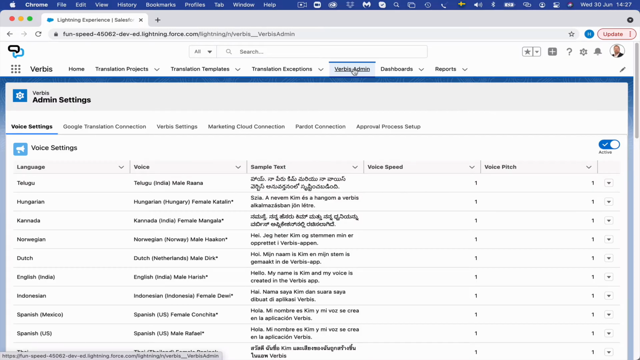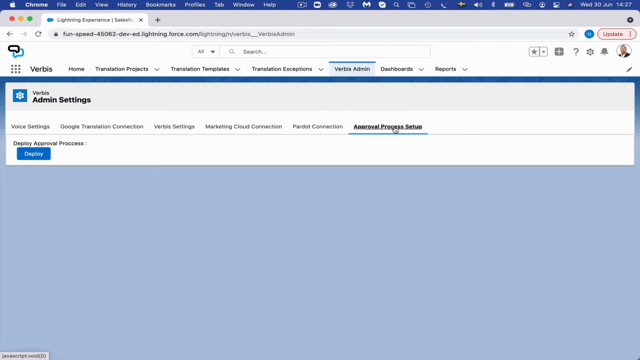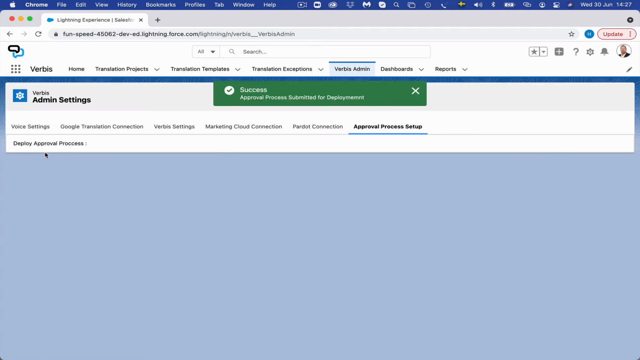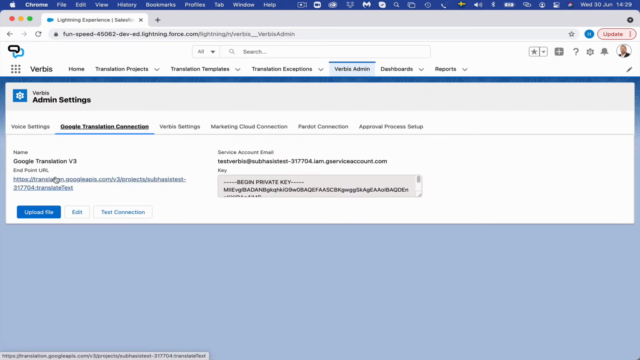Verbis configuration. Configuration and settings in the Verbis app. First, you can create an approval process for the translation version. To create the automatic approval process, you can distribute the automatic approval process or create your own approval process to approve the translation versions.